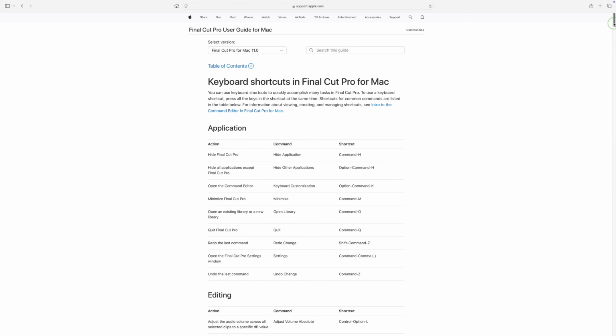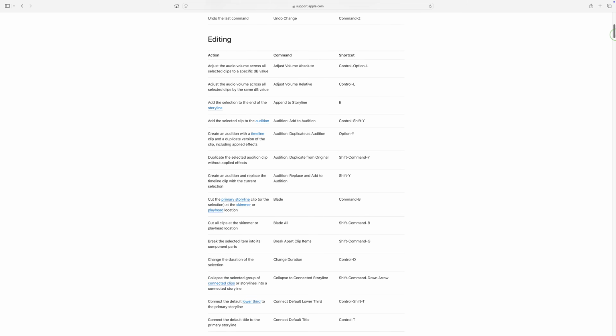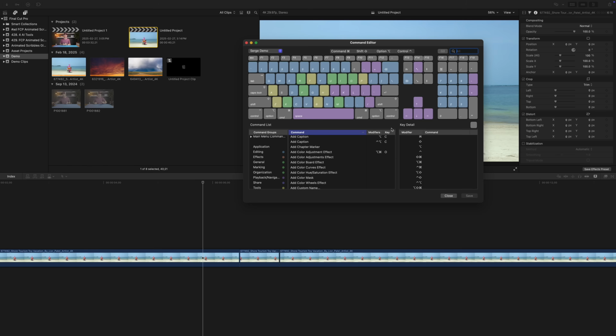This was the most basic example of a keyboard shortcut, and this one shortcut alone can save you a ton of time, but there are so many more. And there's a number of different places you can go to learn keyboard shortcuts. You can go to Final Cut Pro's online guide on Apple's website. You can view them right in Final Cut Pro. I'll show you how in a minute.